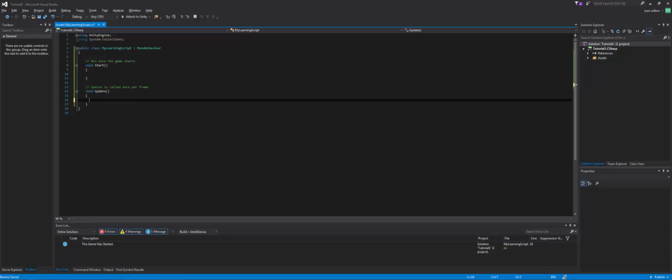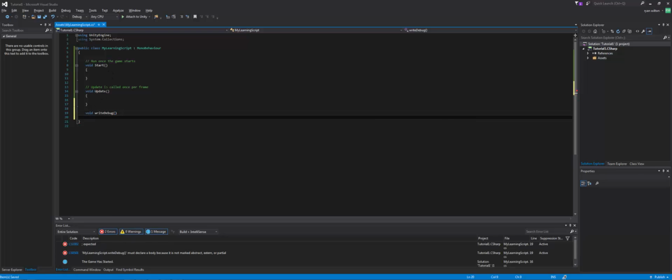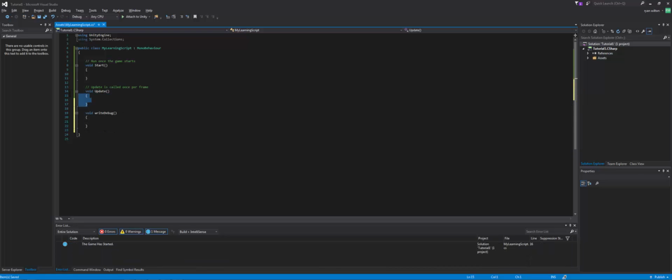So another thing you can do, because you're not limited to just these two things here to do your programming, you can create your own one. For example, we just did some debug logging. We can go void, and then we can go WriteDebug. Now when you create your own function, this is the return type of it. So I could write like string, but we won't get into that. So just write void, the name, and then the curly brackets, just like these two have.